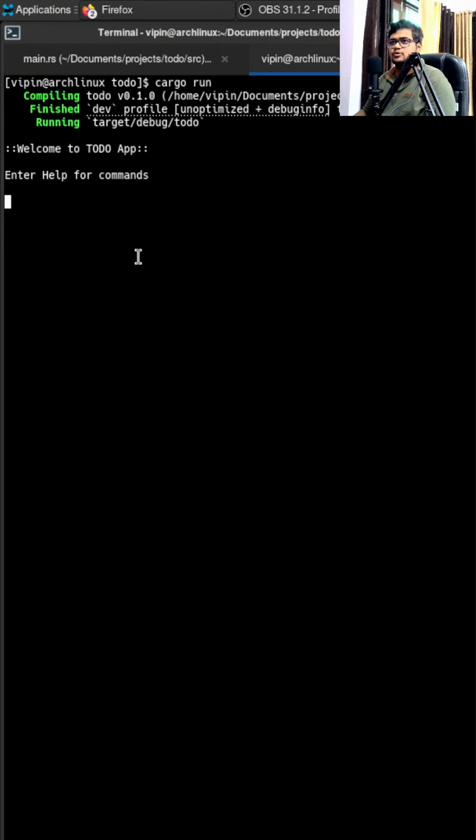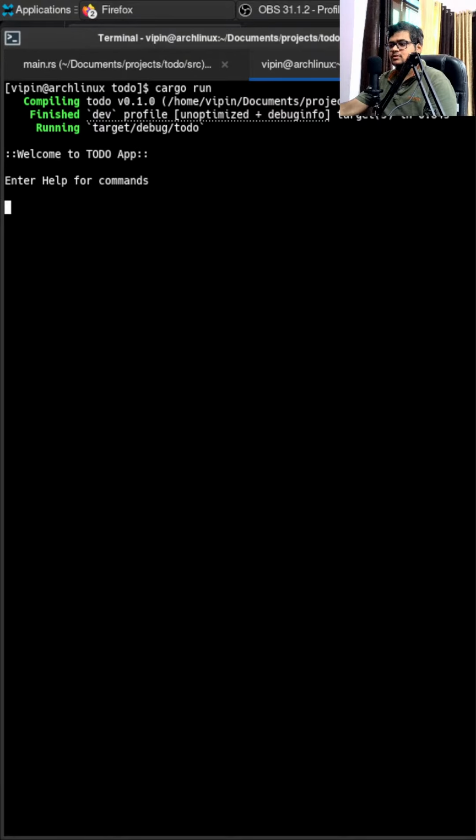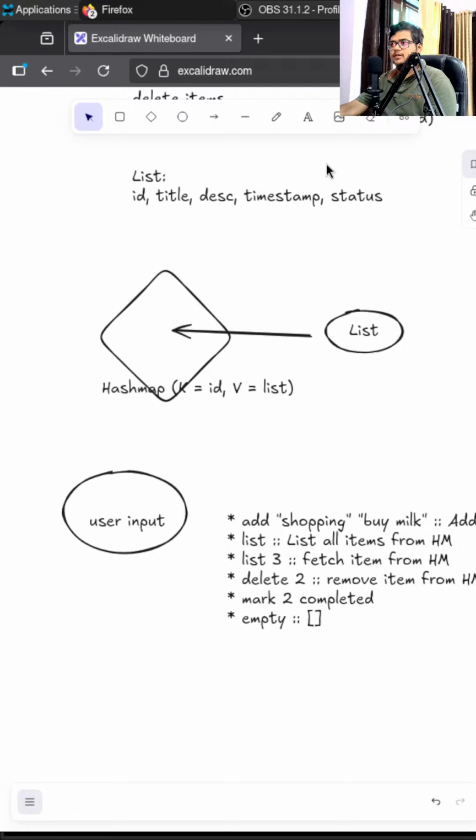Welcome to the to-do app, enter help for commands. But you know, it says enter help for commands, so we'll create a function. If the command is help, we will print out a few commands that we have just defined on the to-do app. Let's see how we can do it. Yeah, that is good. So if I go over here, I can see we have something like this, right?